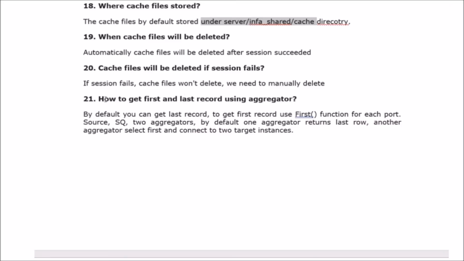The next question is, how to get the first and last record using aggregator? By default, you get the last record if you use an aggregator. If you want to get the first record, then you need to use the first function for each port. Source, SQ, two aggregators: by default one aggregator returns the last row, another aggregator selects first, and connect to the two target instances.